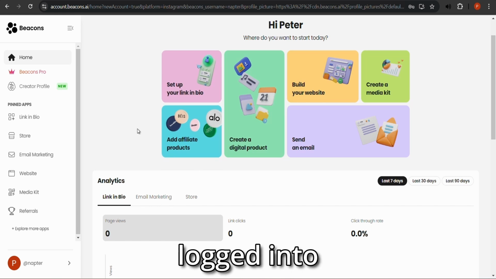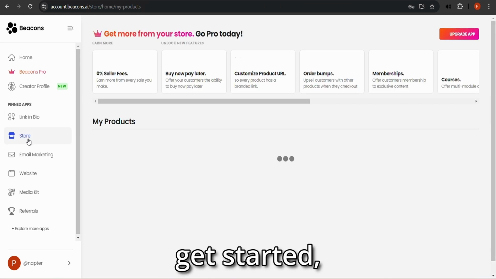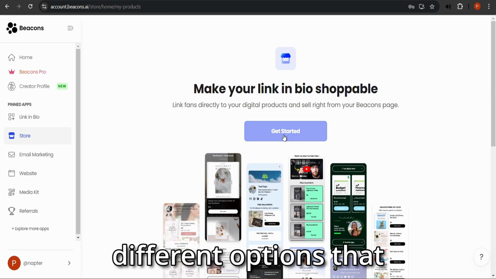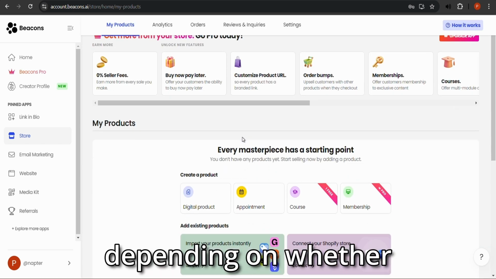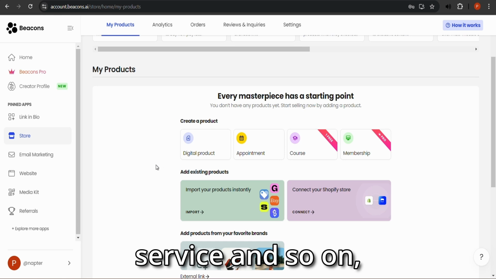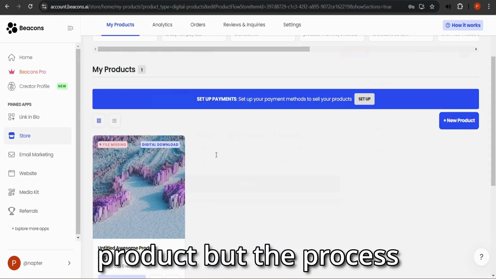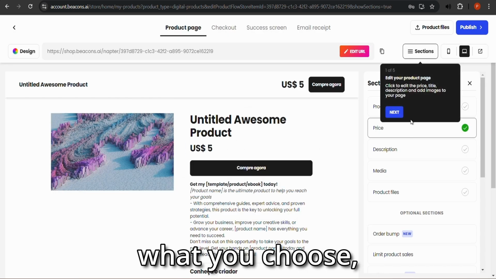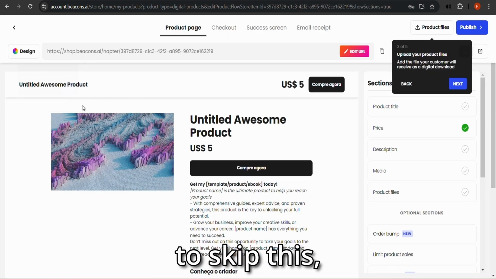Once you're logged into your dashboard, select Store and then click Get Started. Now there are different options that you can choose depending on whether you're selling a product or a service and so on. I'm going to pick product, but the process is quite similar depending on what you choose. Now I'm going to skip this.